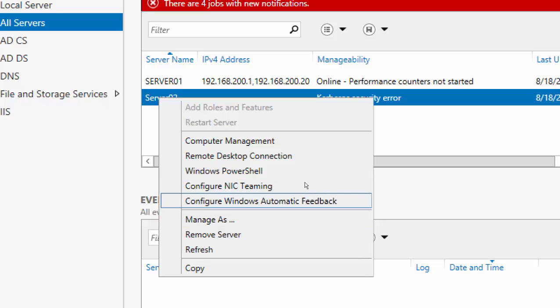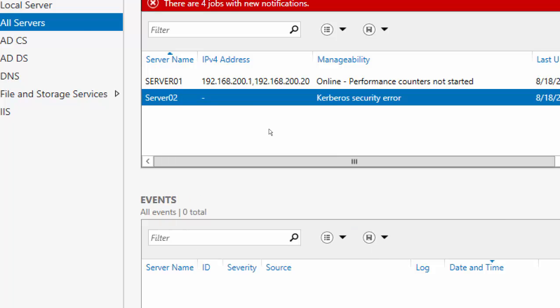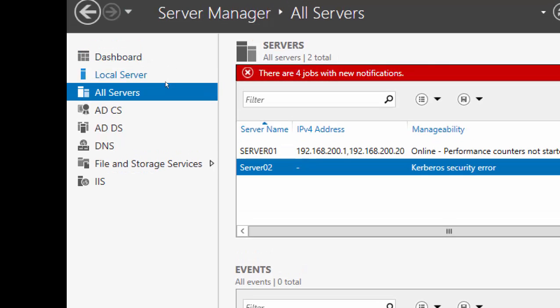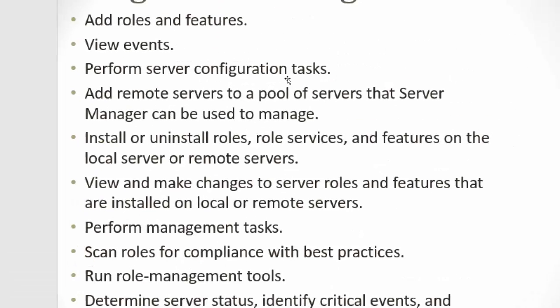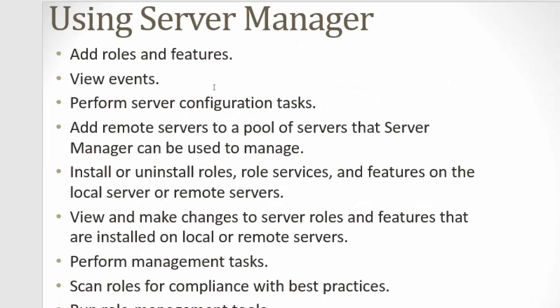Windows automatic feedback, well, that's not. And manage as another user, this is also there. Remove server, refresh, copy. So there are some of these things we can do. So remotely you can add those servers. That was what we read in the slide. If I go back to the slide here: view events, add roles and features, view events, perform server.